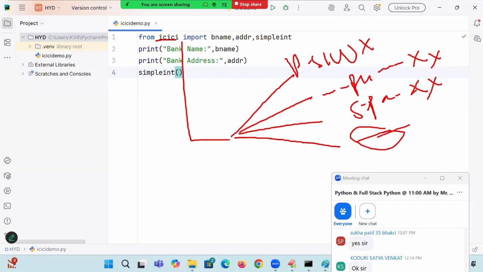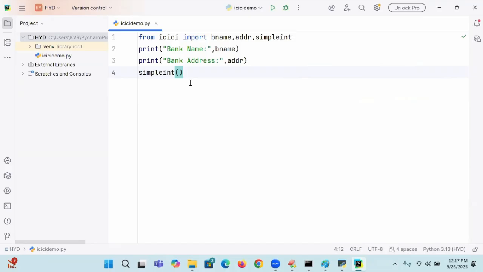Understand? See, how many places will my Python modules be searched? 4 places. Number 1, Python software. Number 2, __pycache__. Number 3, environment variables. Number 4, sys.path.append.